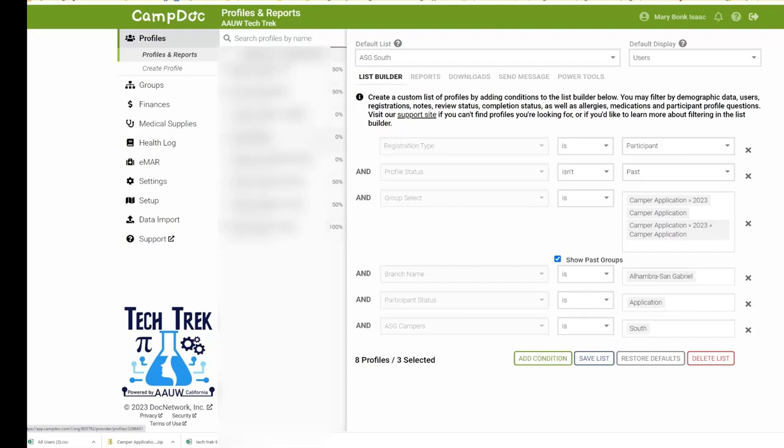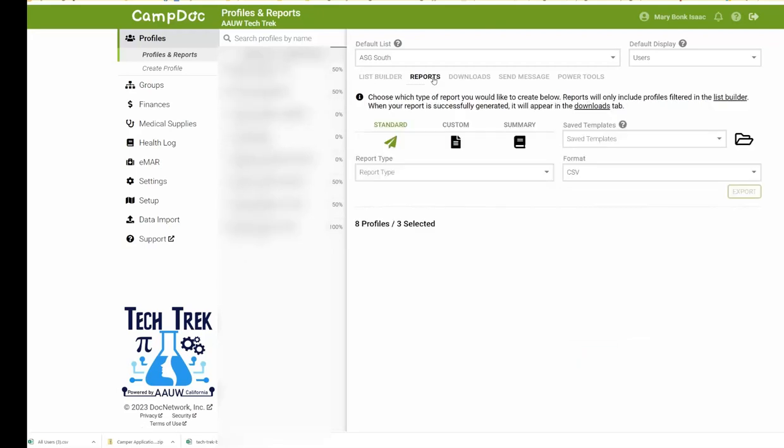And then what you're going to do is build a report. The report is going to go off whatever you picked, so you actually have to do the selecting in order for the report to do it. If you notice on the bottom here, it says 3 selected, 8 profiles, 3 selected. So I created a couple templates. One is just camper details. One is camper application details. And these are most of the important things that need to be in applications.